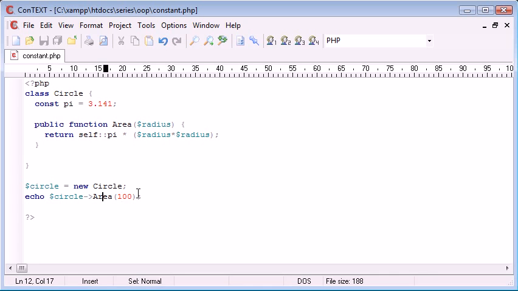Okay, so that is constants within object-oriented programming with PHP, how to access them outside your class, how to access them inside your class using this self and the 2 colons, and also a little program that we've created here to calculate the area of a circle.